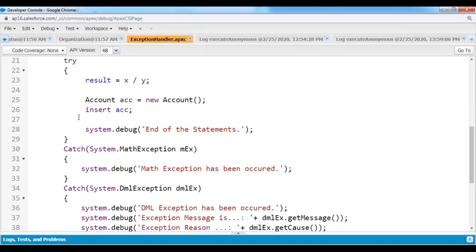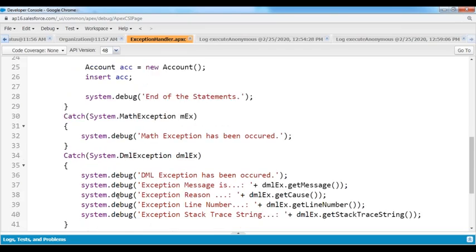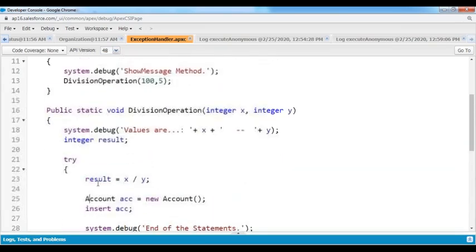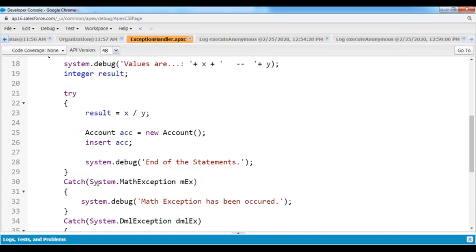That means in all the cases, whether or not an exception occurs, and if an exception occurs, whether or not the respective catch block is there, it will execute the finally block automatically. The finally block is always executed in all the cases, because finally blocks are used to close or release the resources we have used.